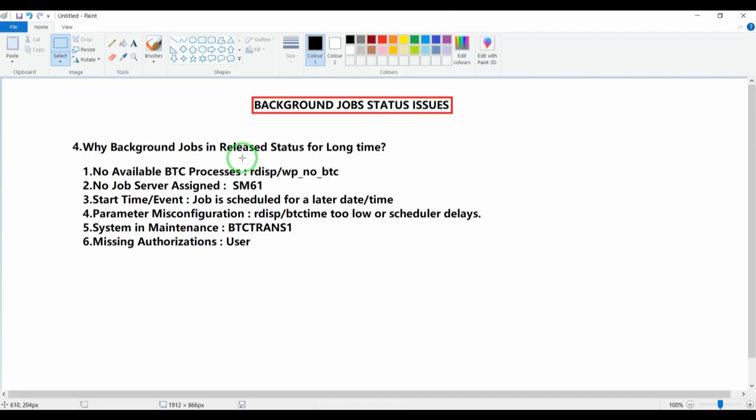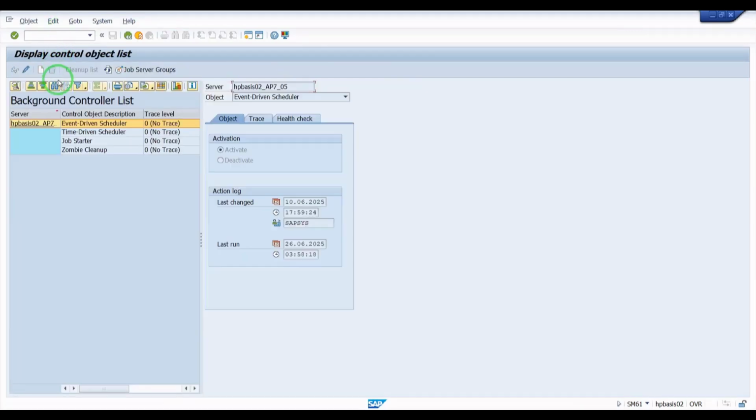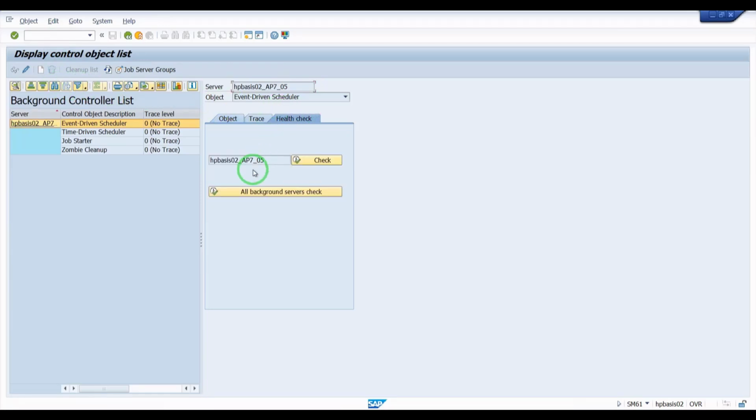The next reason is that no job server is assigned. We can check the job server in SM61. No job server is assigned for background. All background servers we can check here. You just come here and check the available servers. You can click here. We have only one server. If you have multiple servers, you can select them by checking this.